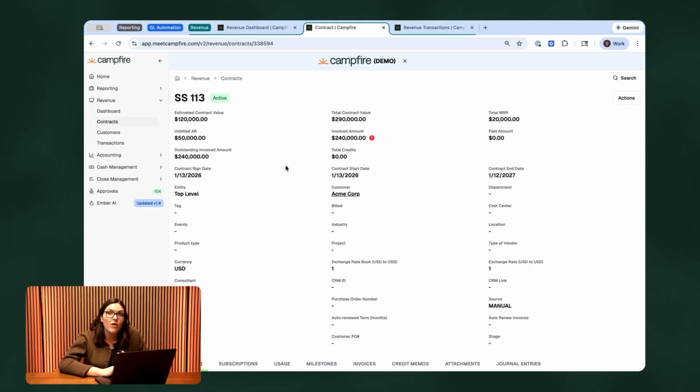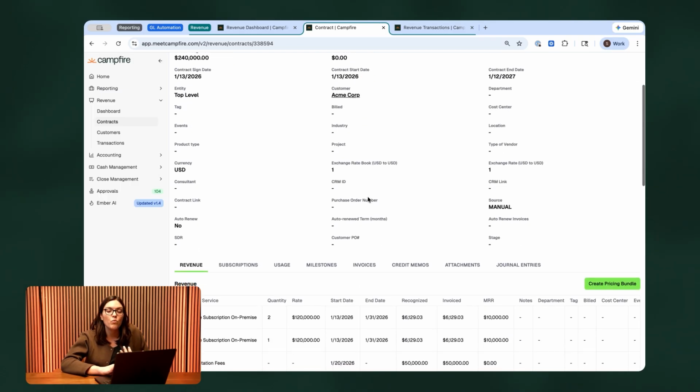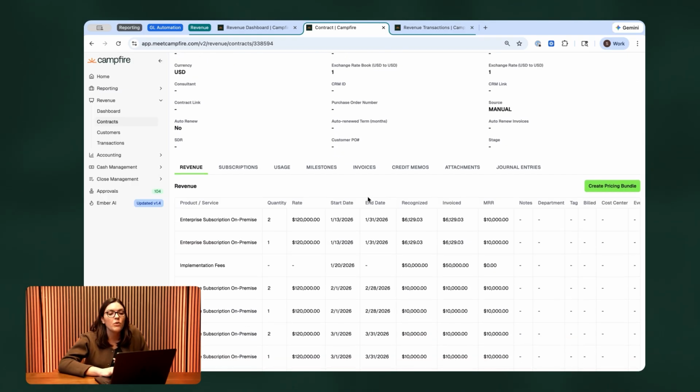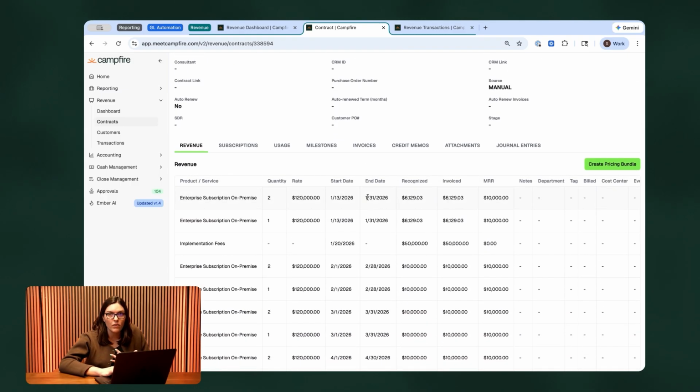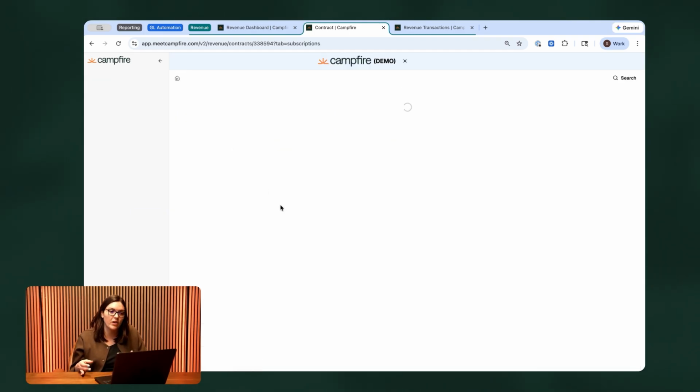Something I really like about the contract view here is that all of your information's in this one place. So you have your total contract value, unbilled and deferred, what's been invoiced and what's been paid. You also have your revenue schedule and invoices all here. So below is our revenue schedule. Shows all our different types of revenue combined and how they're being recognized over the life of the contract.